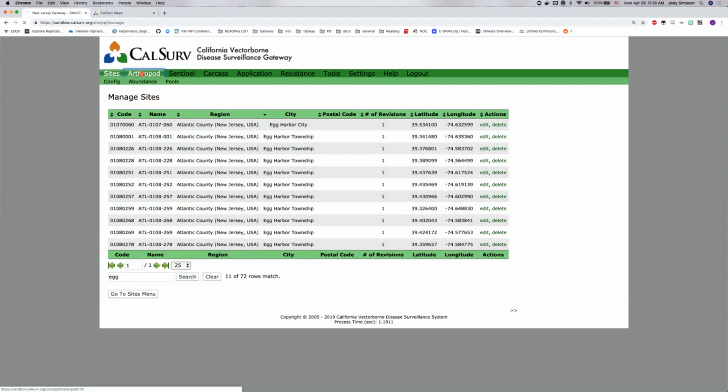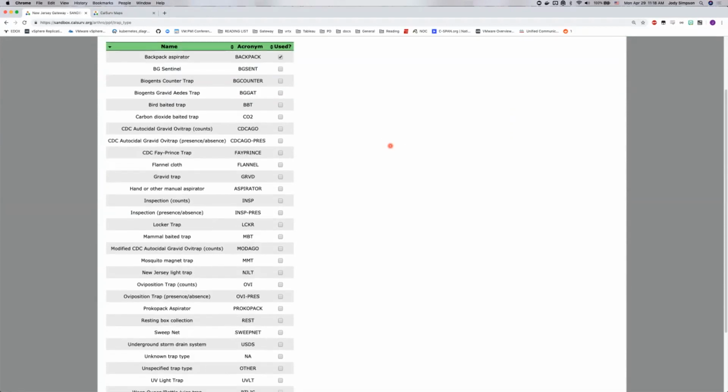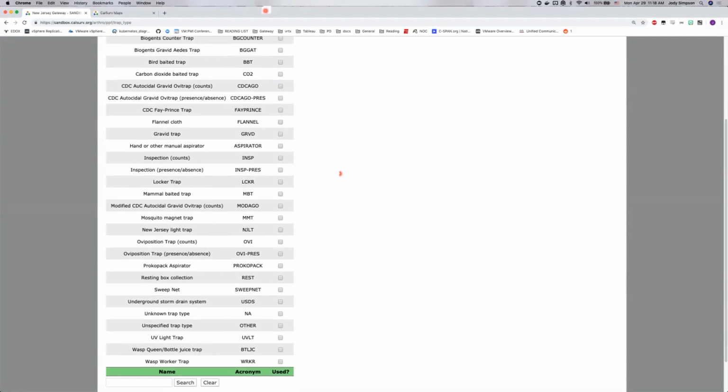So the next area I would like to go over is the surveillance area, which is titled Arthropod. The first thing I'd like to highlight is in the configuration area under trap types. These are the trap types that we have within the gateway. If you find that there's another trap that you use quite often and it's not on this list, please let us know, and I can easily add it to this list.